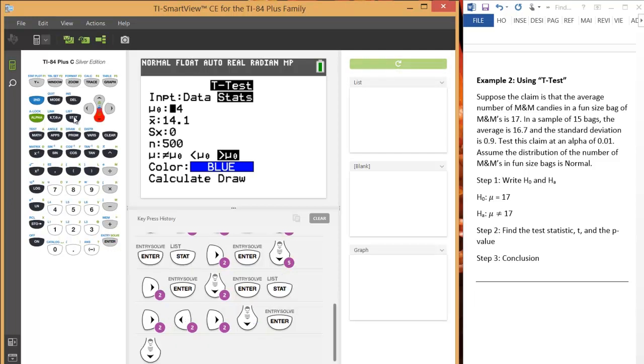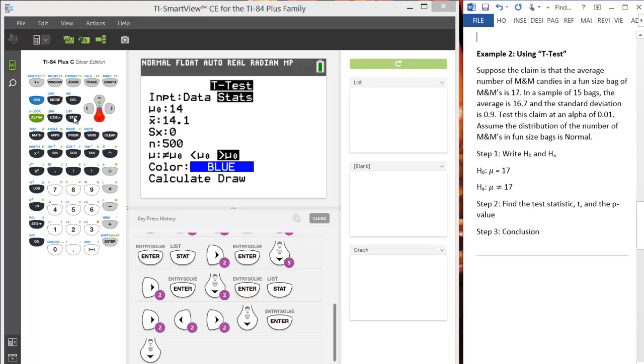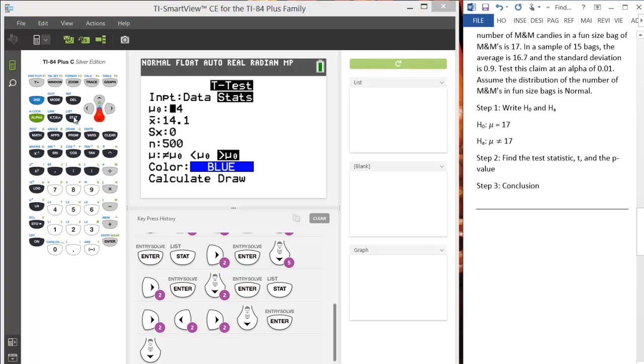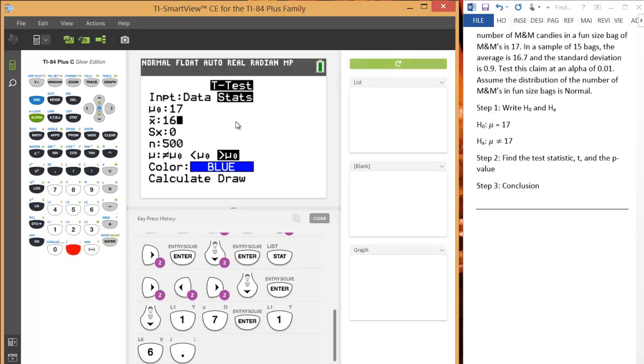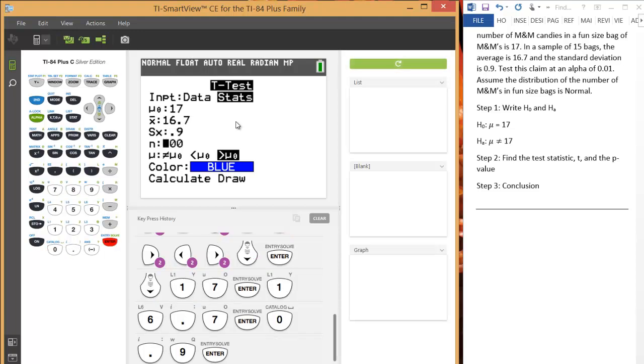So I wrote out my H0 and HA: mu equals 17, mu not equal to 17. Next we want to find the test statistic and the p-value. So let me type those in. So mu equals 17. Our sample average was 16.7. Sx is our sample standard deviation, which was 0.9. And our sample size is 17.